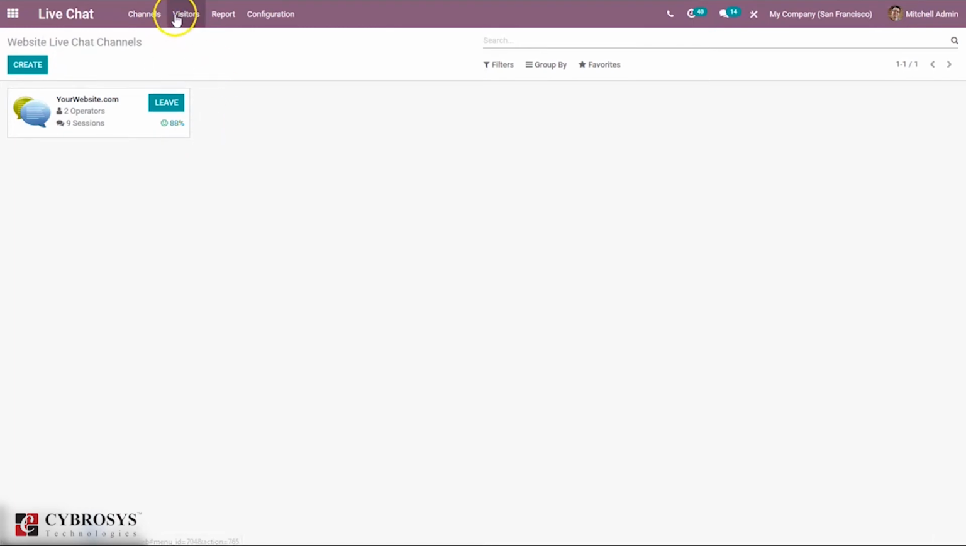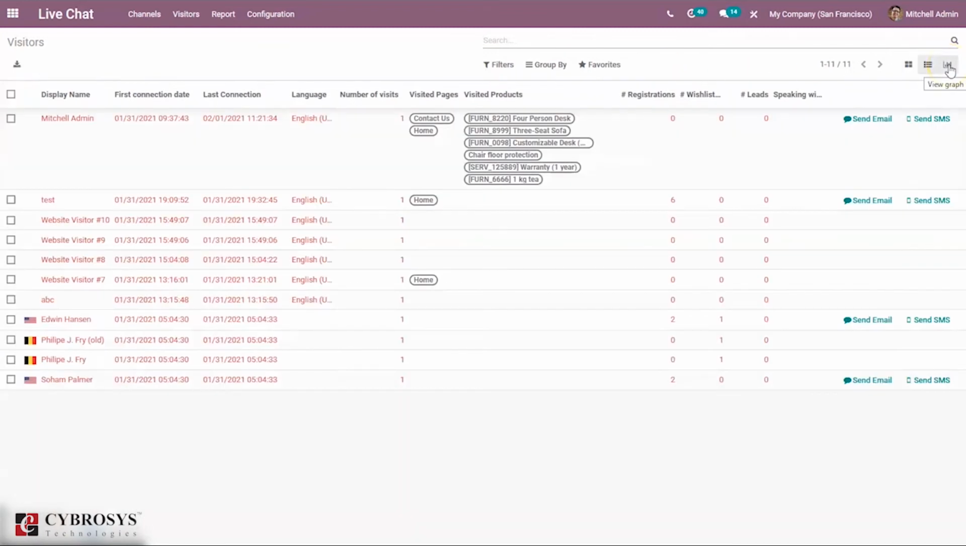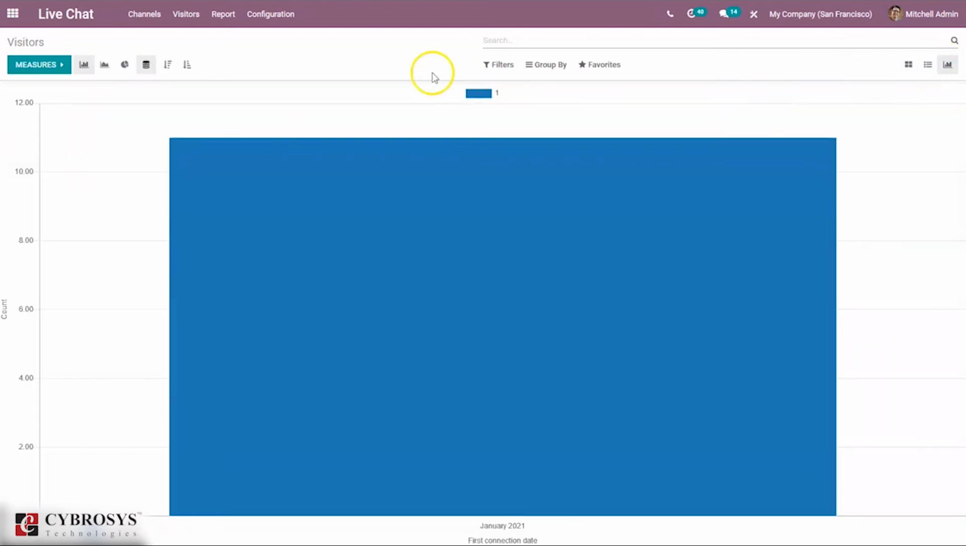Then here we can view the visitors of the channel. We can see whether the visitor is active or not, the last action, the number of visits, the last page visited, the total number of pages visited, who they are speaking with, and the number of leads and opportunities created from the chat conversation. Then we can see the registrations and wishlisted tracks. It is also possible to send an SMS or email to the visitor. For this, we also have a list view and a graph view, and we can view this by number of visits or count.